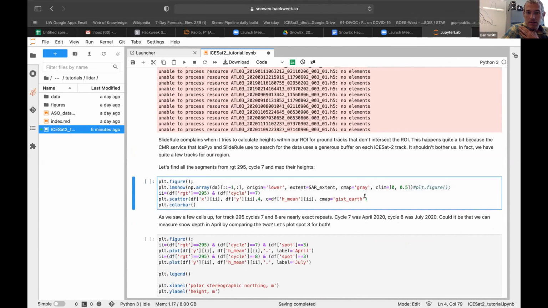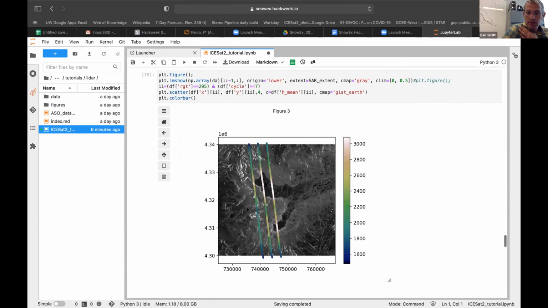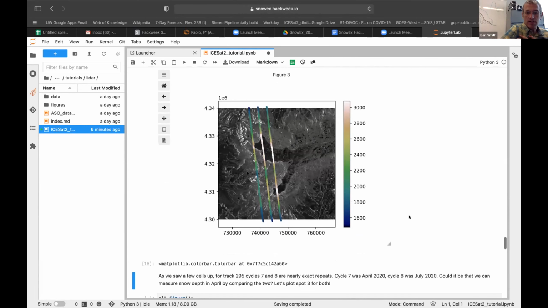But we've gotten our results back and let's see what they look like. We're going to plot track 295 from cycle 7. So these are the April measurements. And we're going to do a colored scatter plot. So once again, here's Grand Mesa. And now we can see that we're color coded by surface height. We've got low heights when we're off the mesa. We've got high heights when we're on the mesa. I think we're doing well. This is just one of the tracks. We could plot any of the tracks. And most of them have pretty good looking elevations.